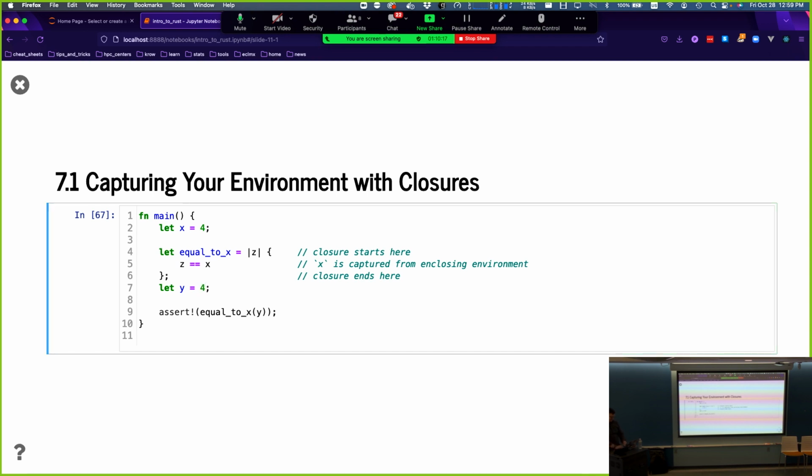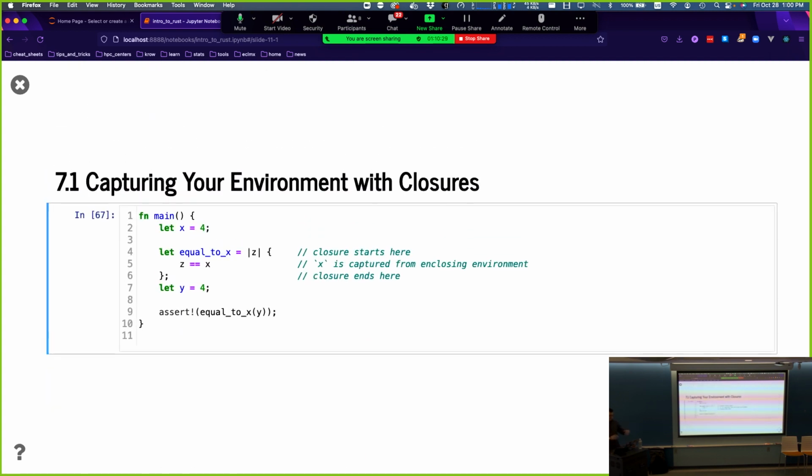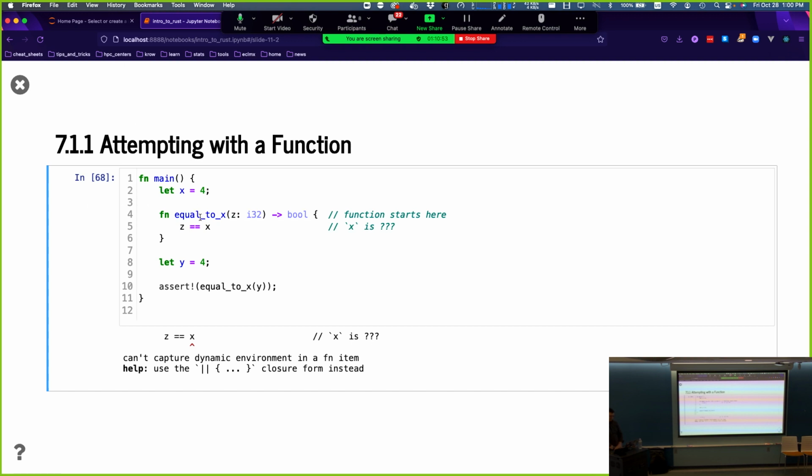So if we try and do this with a function, it's going to complain, and actually, again, the error messages are super useful. So the nice thing about closures is they close over their environment. So equal to X has access to the variables in the scope in which it was defined. So if you'll note, we're not passing X to equal to X as an argument. We only pass Z to it. But because it's a closure, it has access to X just by virtue of being in the same scope where we defined X. And this doesn't work with the function, so here we describe a function called equal to X, and then try, and it's going to complain basically because it says, hey, I don't know what X is.